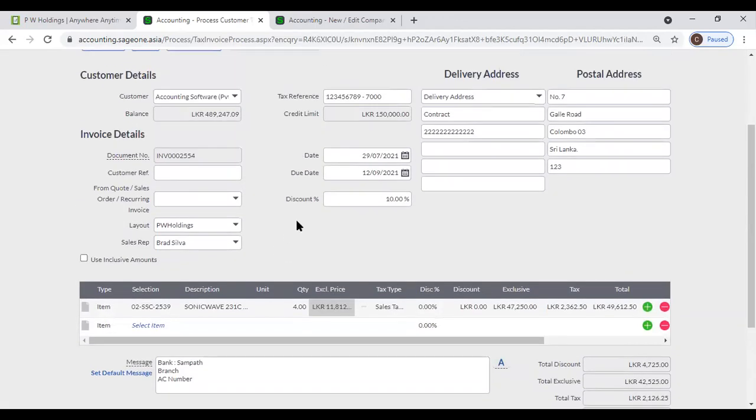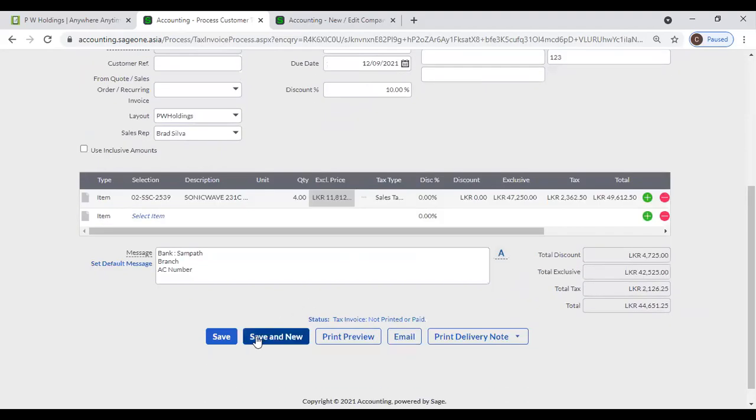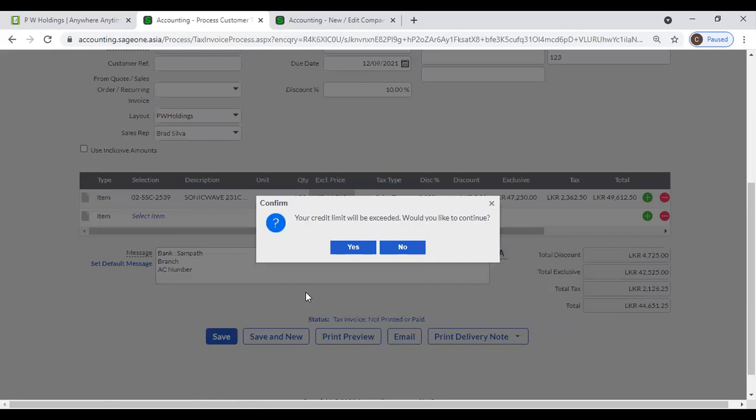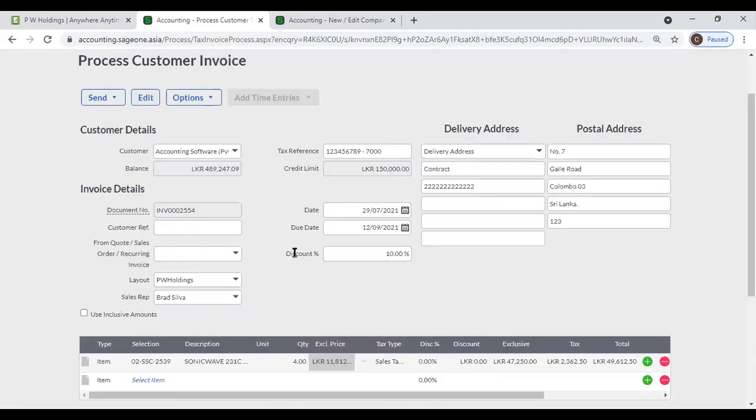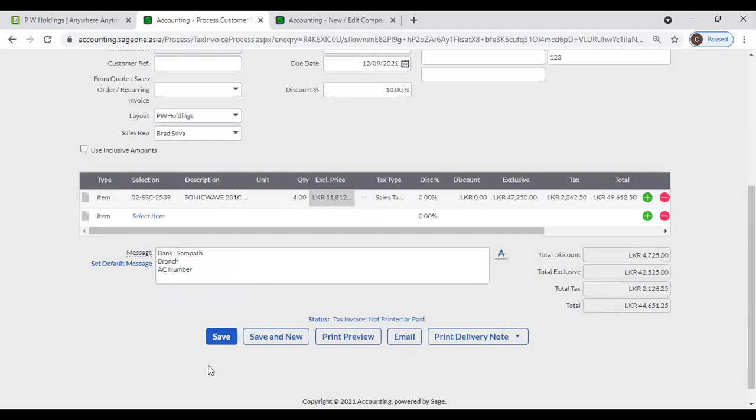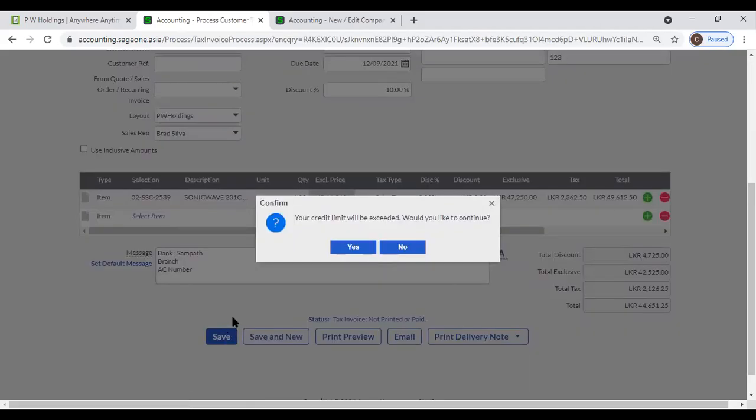Right. And also the credit limit is 150,000. If you save this, now you can see that the credit limit is 150,000. That customer balance is 489,000. And when you are saving this invoice, the system will pop up a message that the credit limit will be exceeded. Would you like to continue? If you want to continue, you can click yes and you can continue.